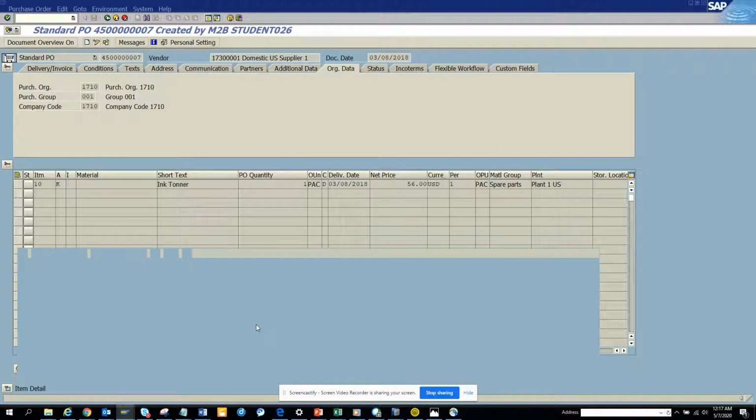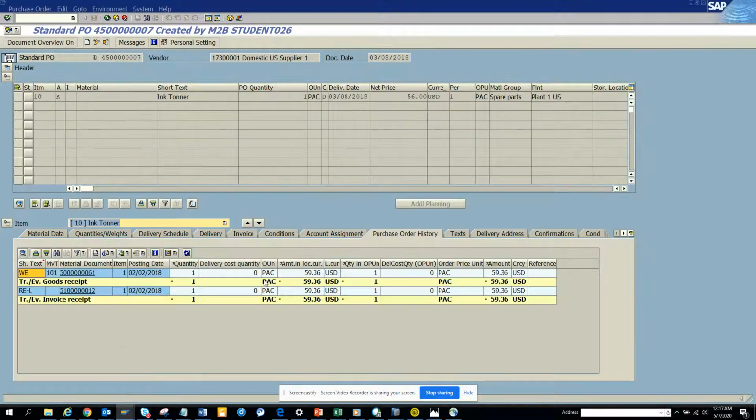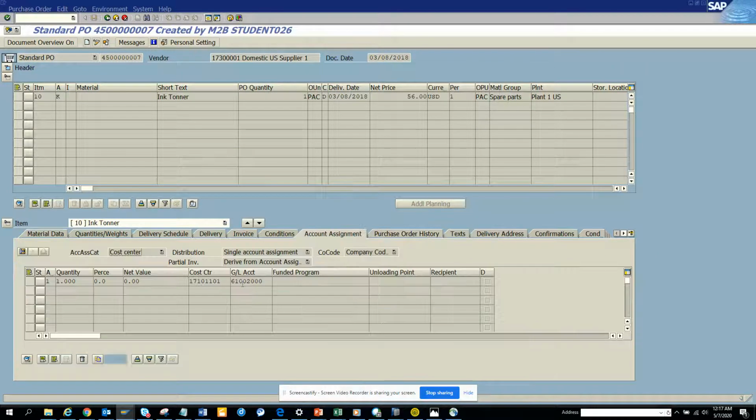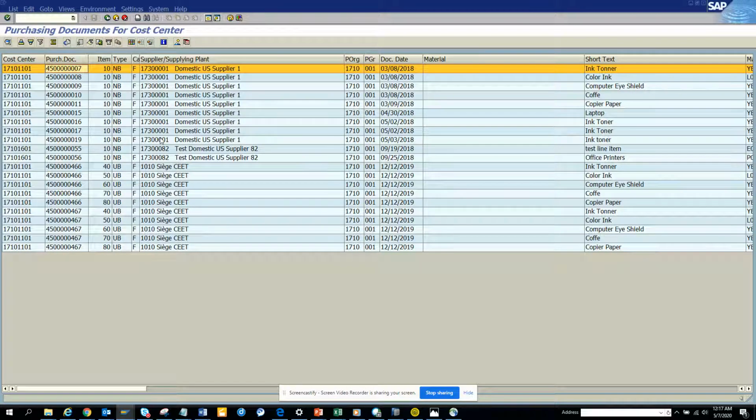There it is, the cost center. You can see there is the cost center. This is it, and so this is the way you can find it.